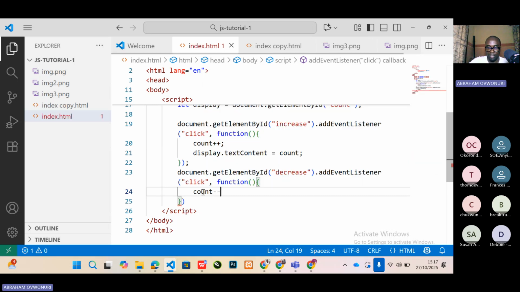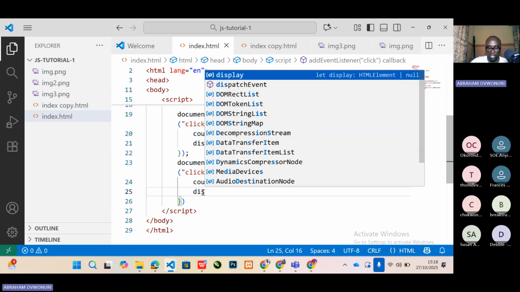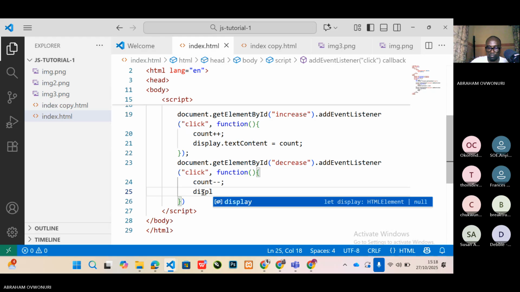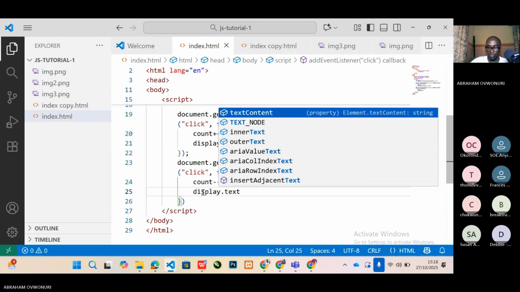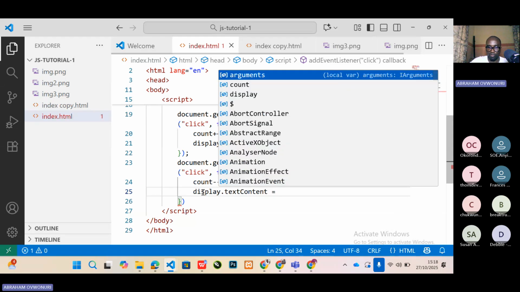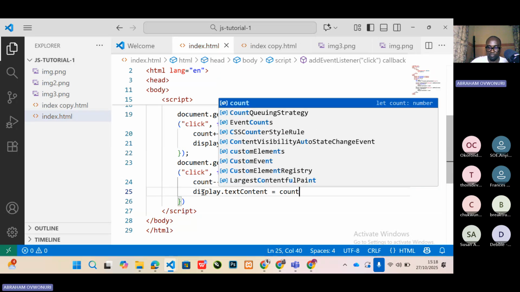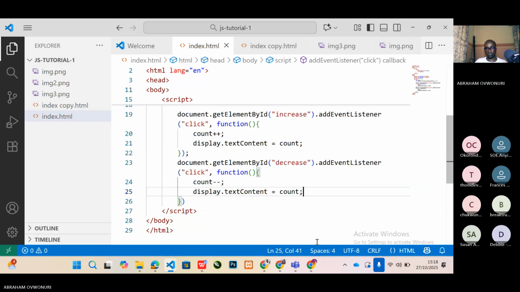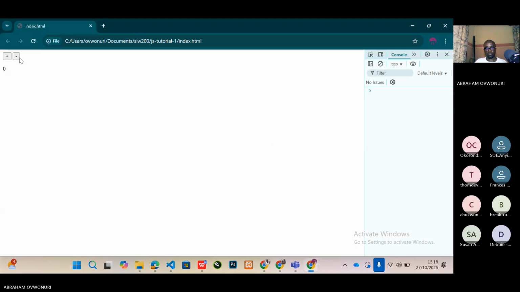This time around, the count will be minus minus. Display of text content is equal to. So these are the things.